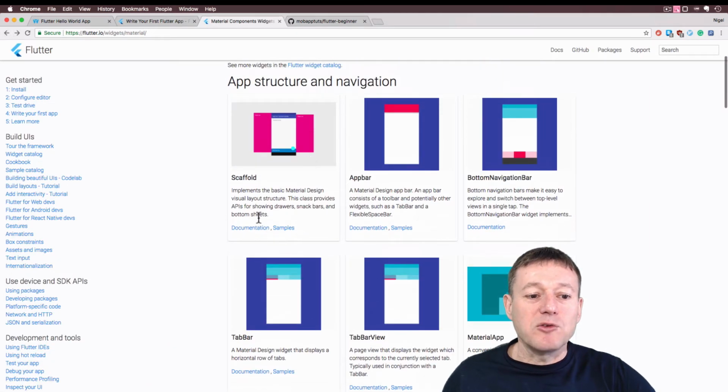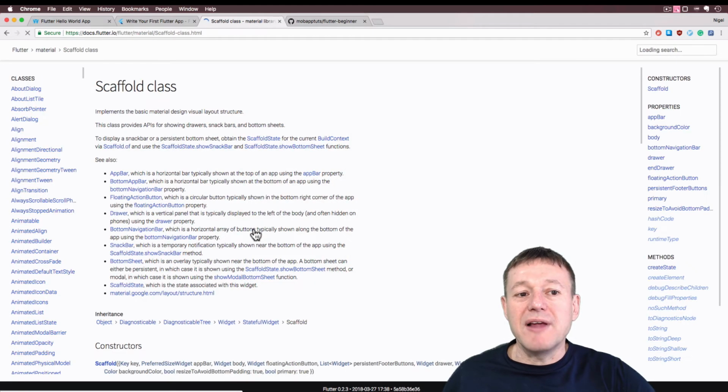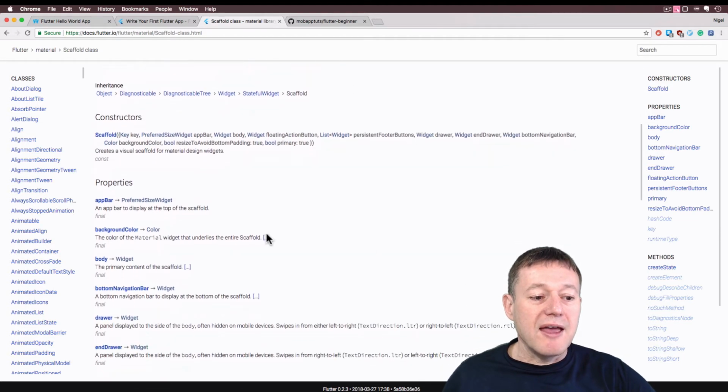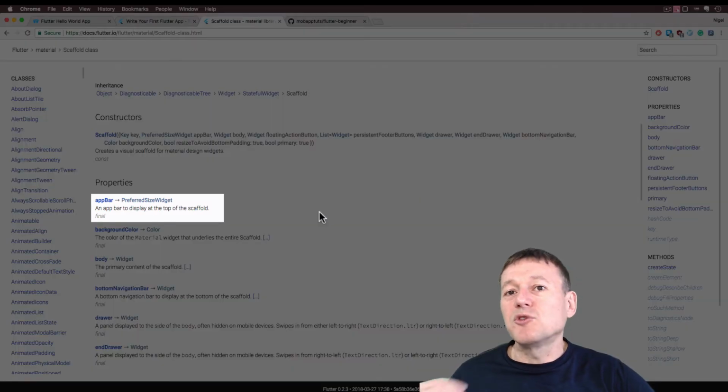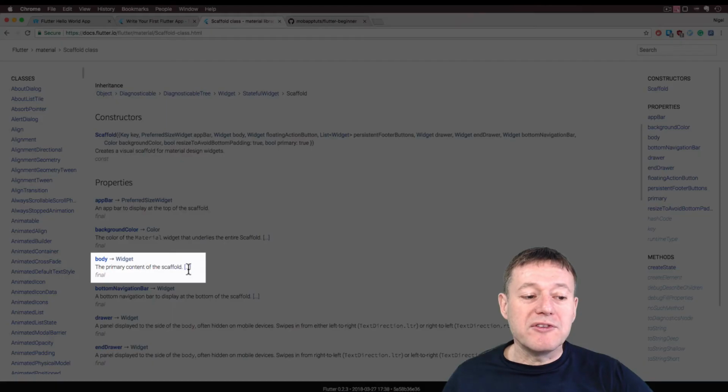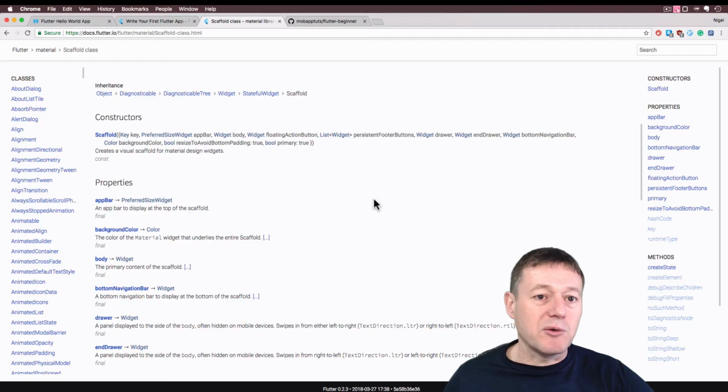So here's the scaffold widget here. If we open up the scaffold widget, and again, it's part of the material class, it basically supports all these widgets here. It can support an app button. I just want to go down there, and so we will use the app bar, which would be like a top toolbar at the top of the application, if you're familiar with Android applications. And we will use the body, which is the primary content of the scaffold as well.